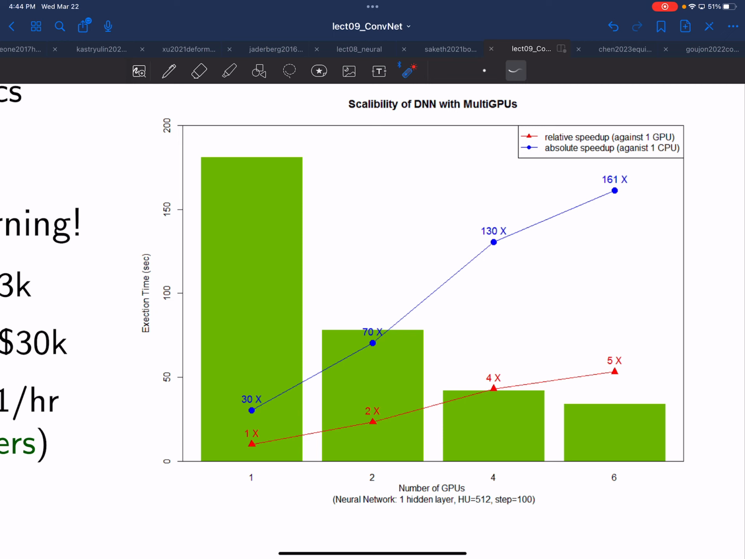I think this is the execution time. Let's see.